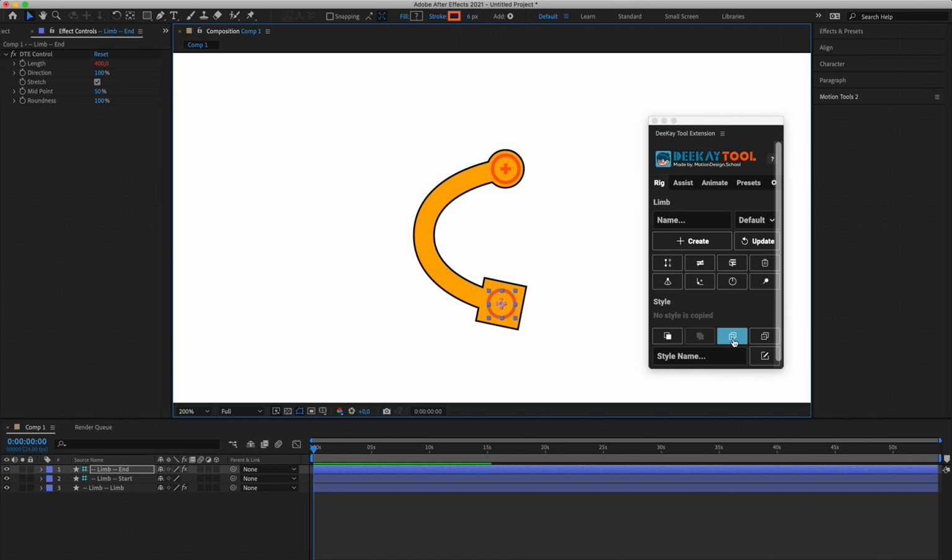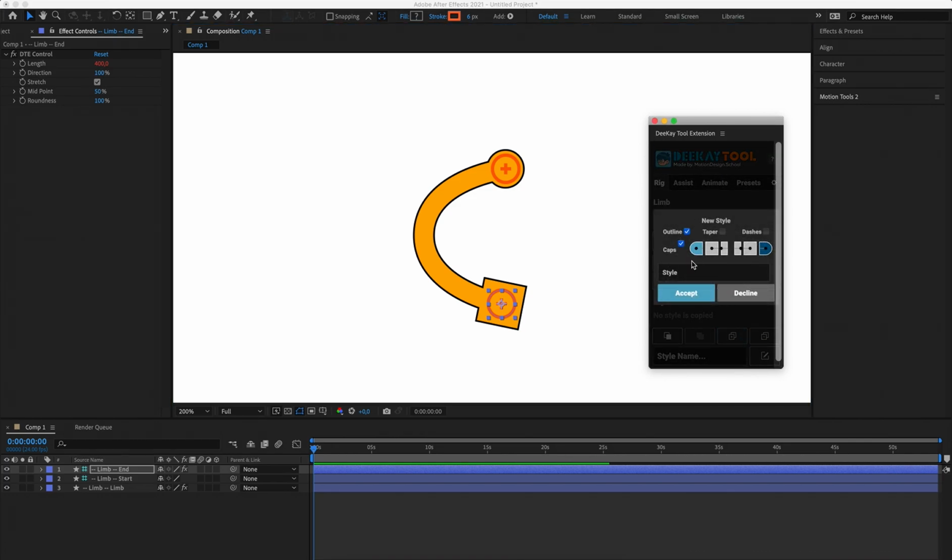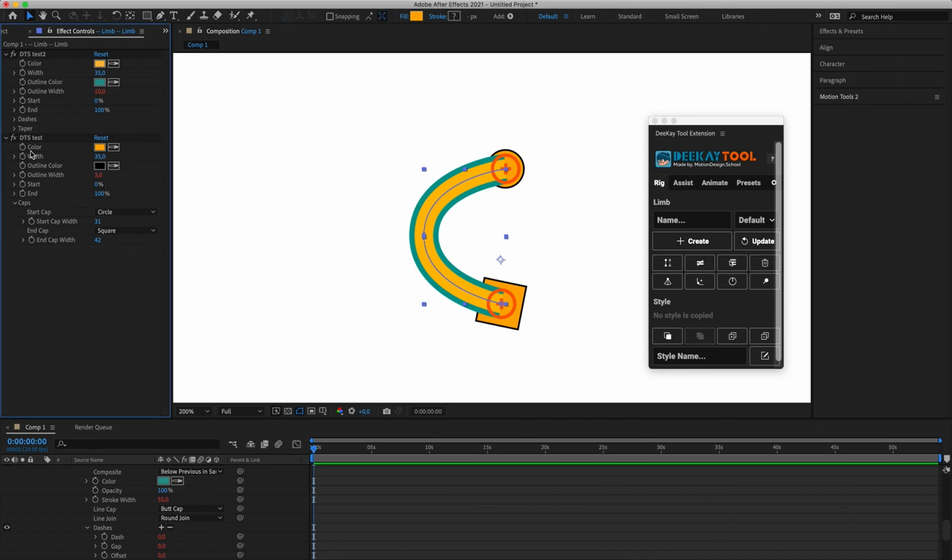Okay, so if you want to create new style, click again, and as you can see, when you choose caps, you don't have the possibility to use taper and dashes. It's only working without the caps. So for example, I choose outline, taper, and dashes. Name it test 2. Okay, and as you can see, dashes and taper appears.